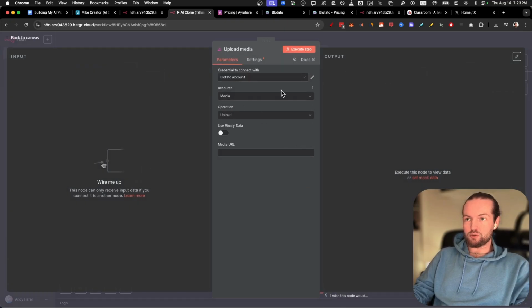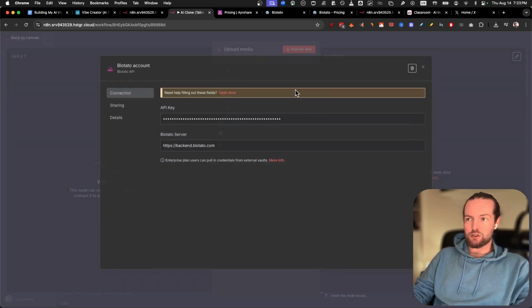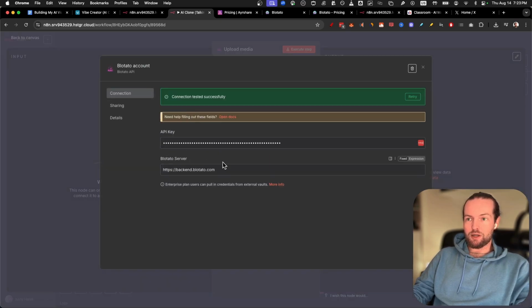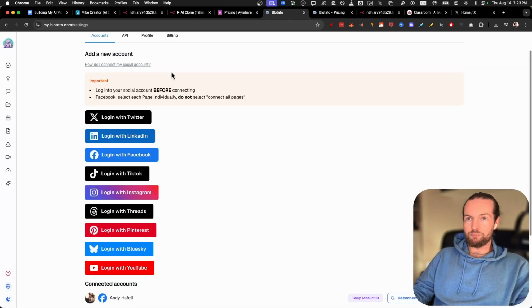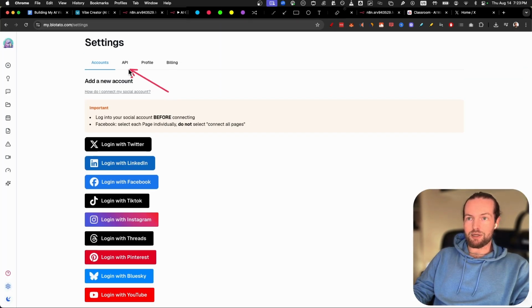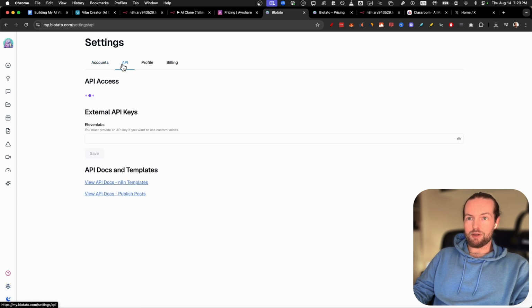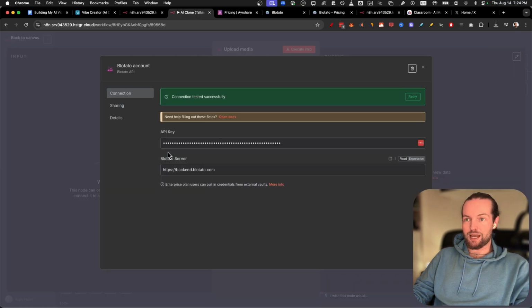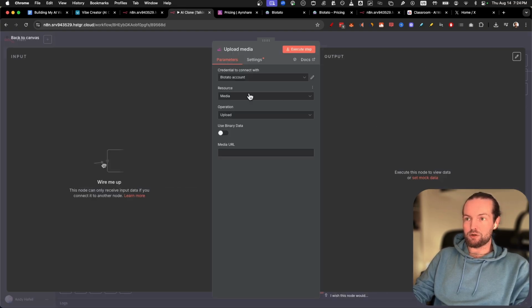Then we're going to make sure to connect our Blotato account. I did this just before recording the video. And to connect your API key, all you got to do is go to Blotato. In the top here in API, you just click on that. And here you see copy API key. Just click on that and then paste it directly into n8n again. Awesome. Once you've done that, you should click on save and then you should be good to go.